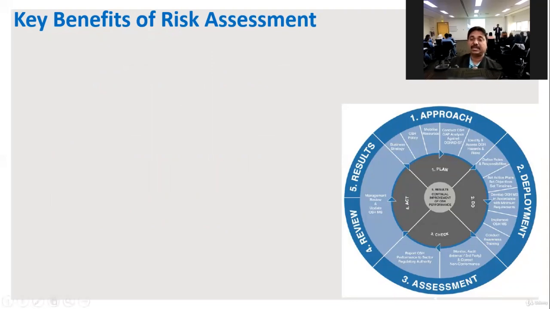So all quality management systems start from PDCA: plan, do, check, and act. It is again renamed into approach, deployment, assessment, review, and results. There are many types of management system approaches where we can enlist the management elements under different levels, like plan, do, check, act.